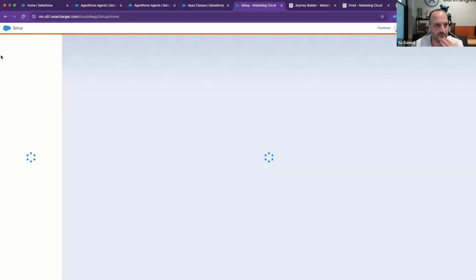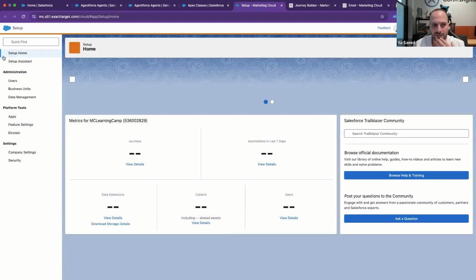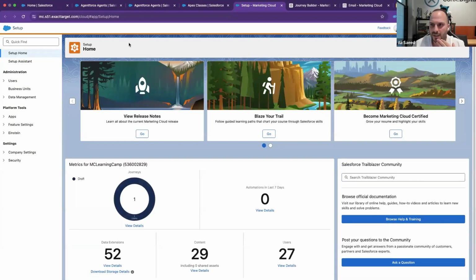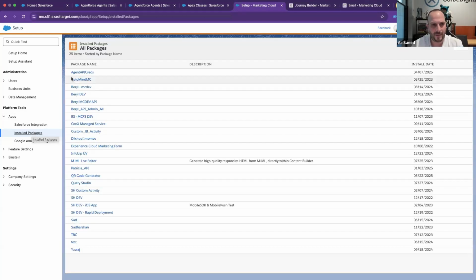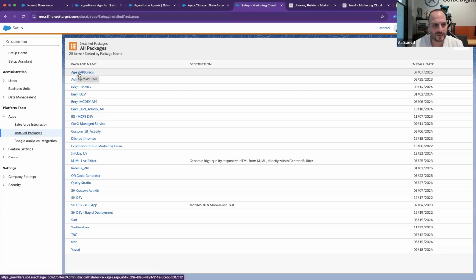Okay, so as I mentioned, the first thing we need to do is configure an install package. Within your Marketing Cloud instance, the first thing you need to do is go to Apps and click on Install Packages. Now, I already have everything configured and built, but I'll take you through all the different components in more detail. First things first is the Agent API creds.